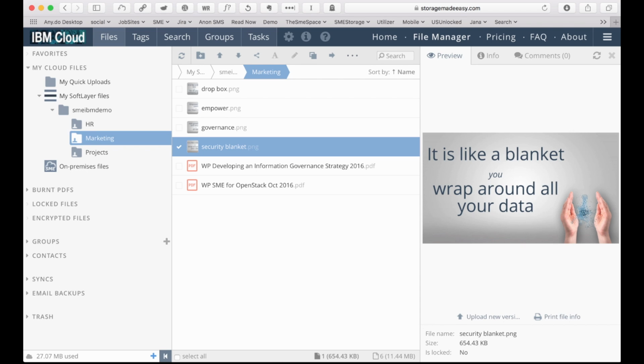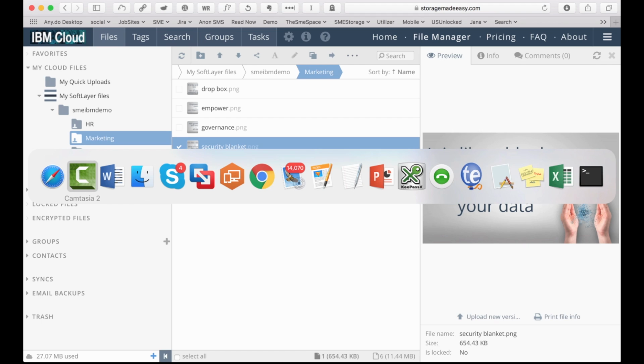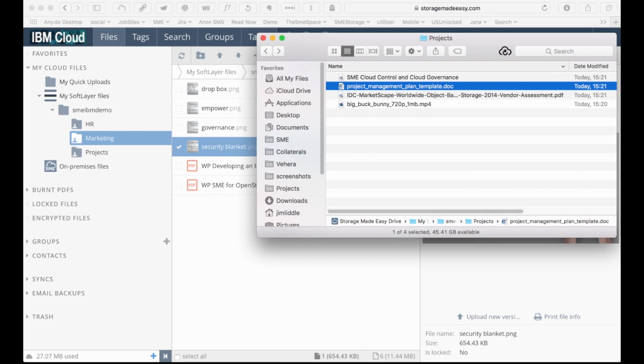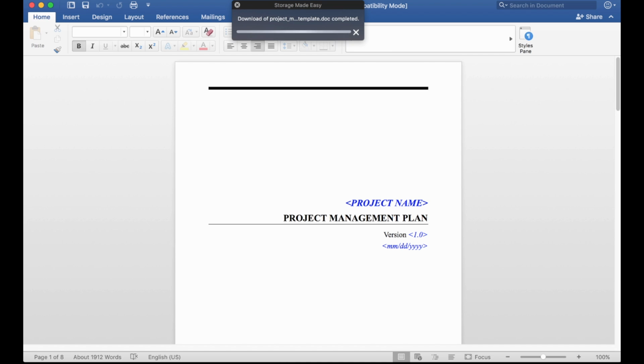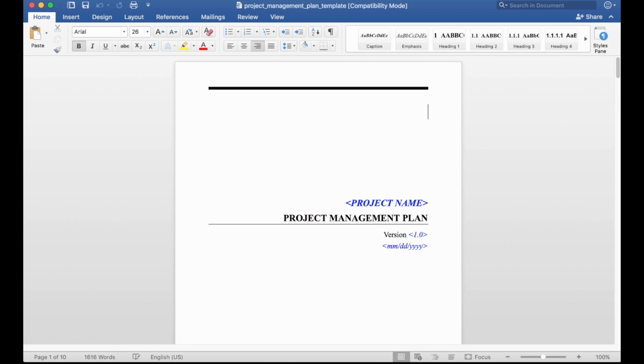It's a nice collaboration view on top of the actual object storage itself. Of course, we don't have to interact with the data just through the web. We can use the integrated desktop tools. So if we were to go back to our Storage Made Easy drive where we just dropped these files, and we double-clicked on the Word document, for example, then we would go back to the object storage, we would pull that document down, and it would open directly in Word.